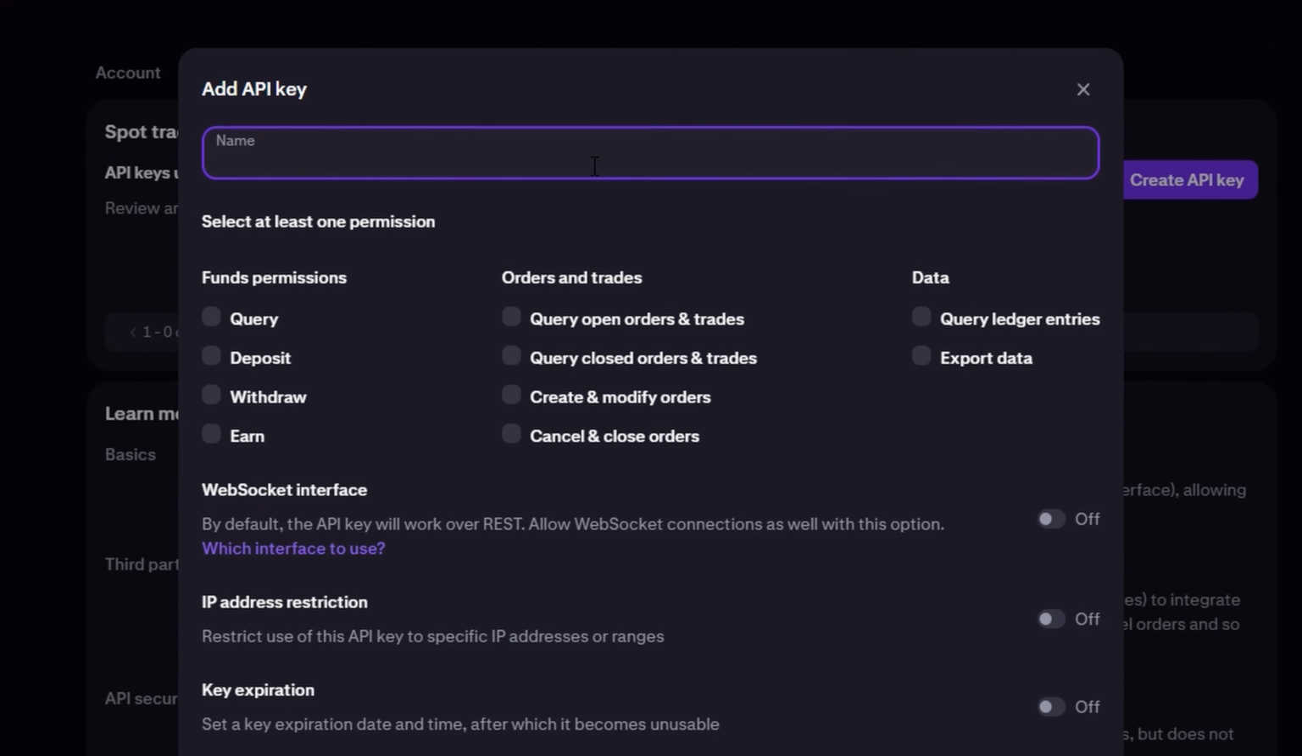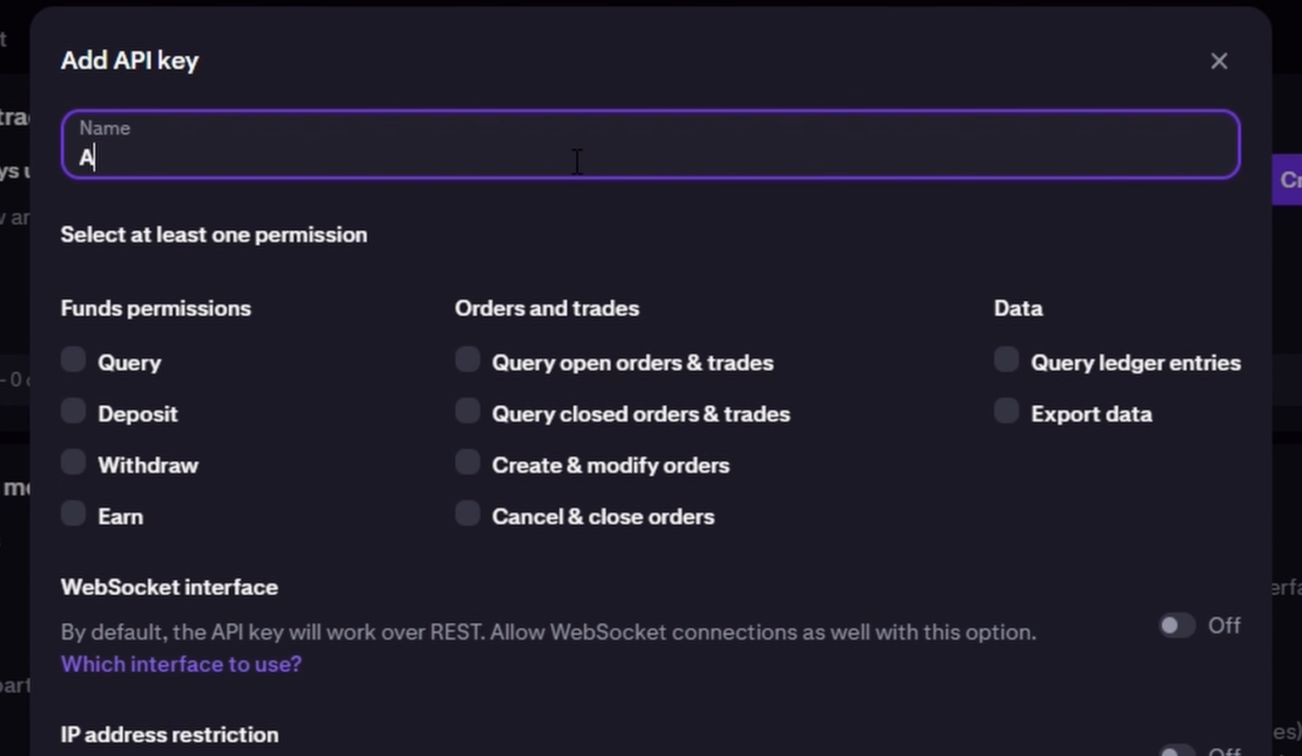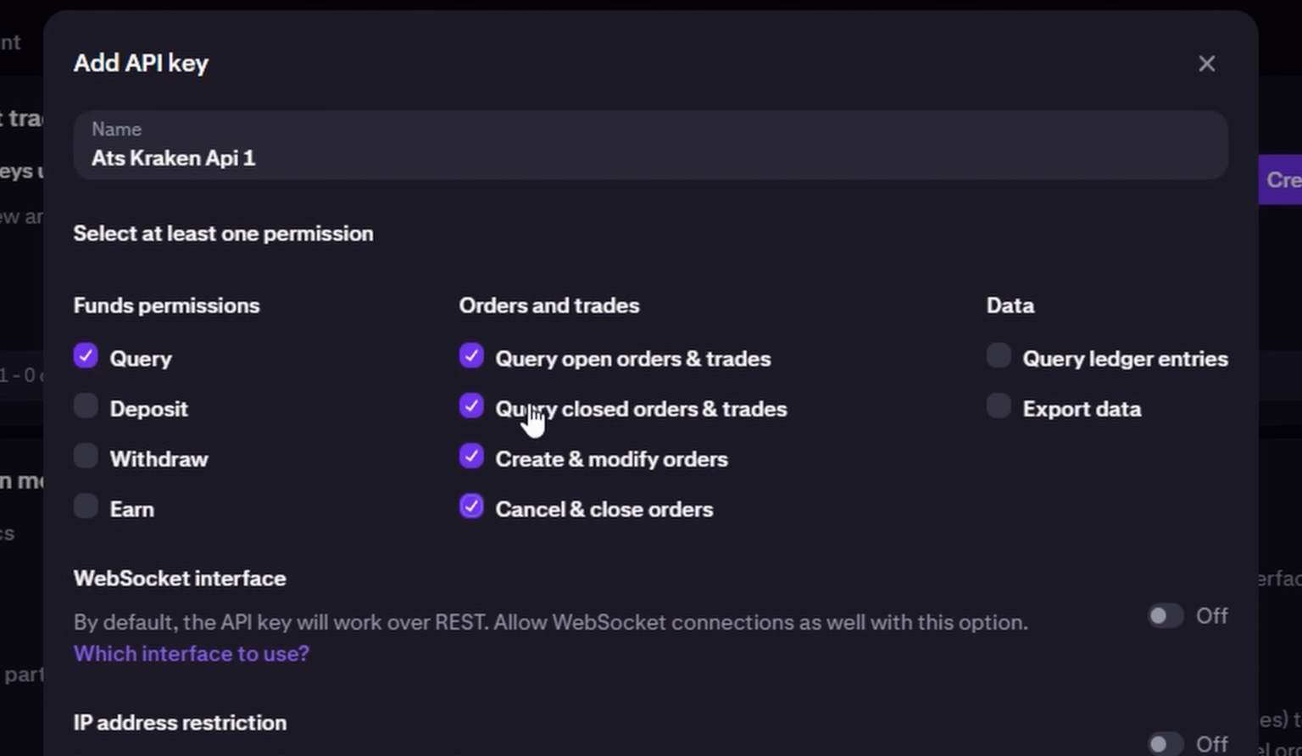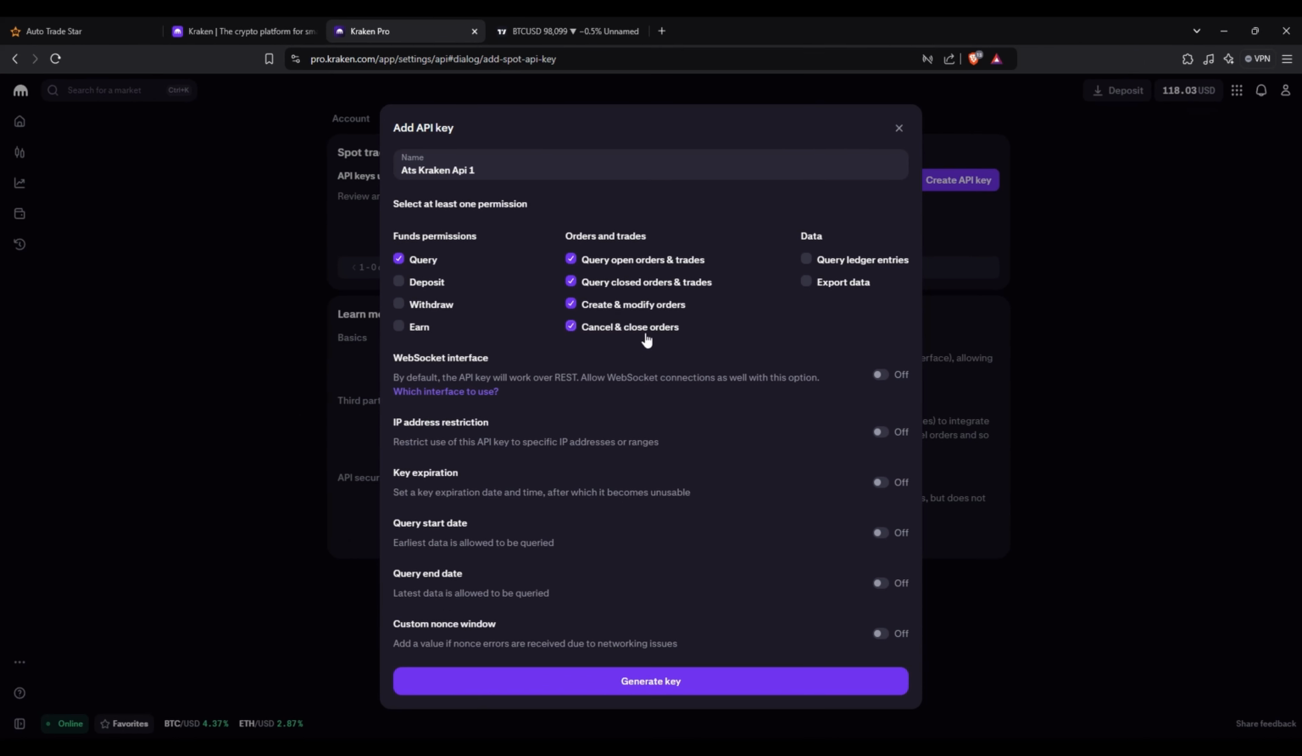You can name it whatever you want. I'm going to name this one ATS for Autotradestar Kraken API 1. And checkmark the permissions: query open orders and trades, query closed orders and trades, create and modify orders, and cancel and close orders. These are the only permissions you should be checking for every API you're going to link to autotradestar.com. Finally, click Generate Key.